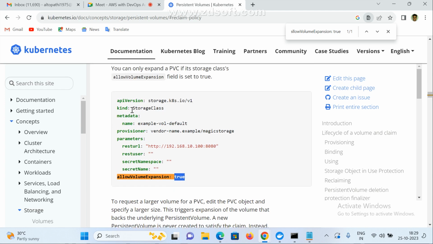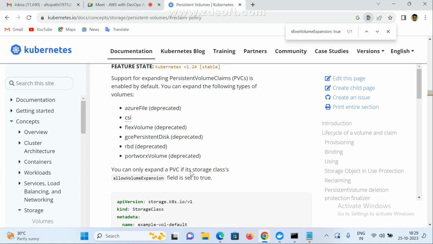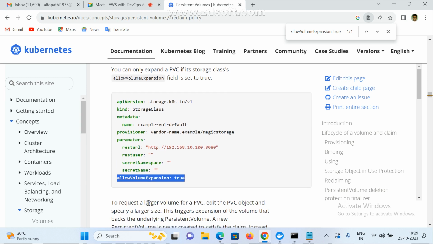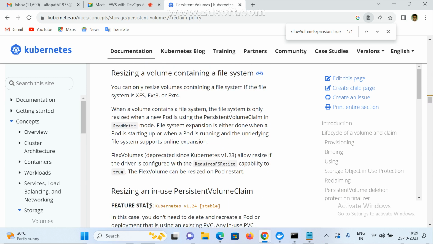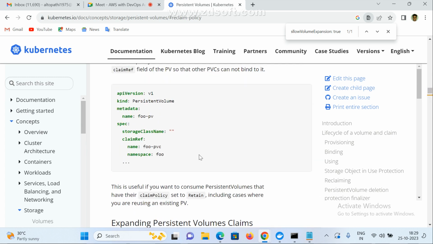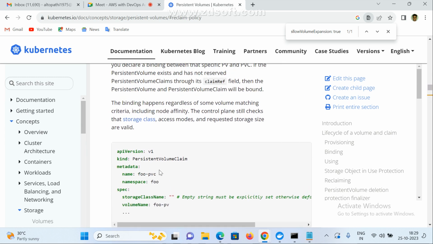The remaining story is the same. See here, we can use the storage class and they are using some provisioner. There is an IP address. The remaining is the same, but we need to add this one. That's it. This is the official documentation. If you want to know more, just go through this official document. You'll get more clarity on this.